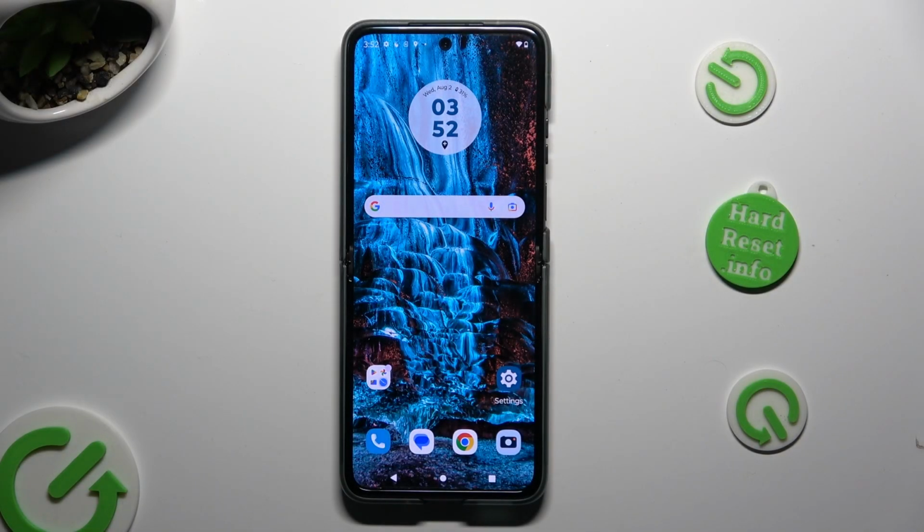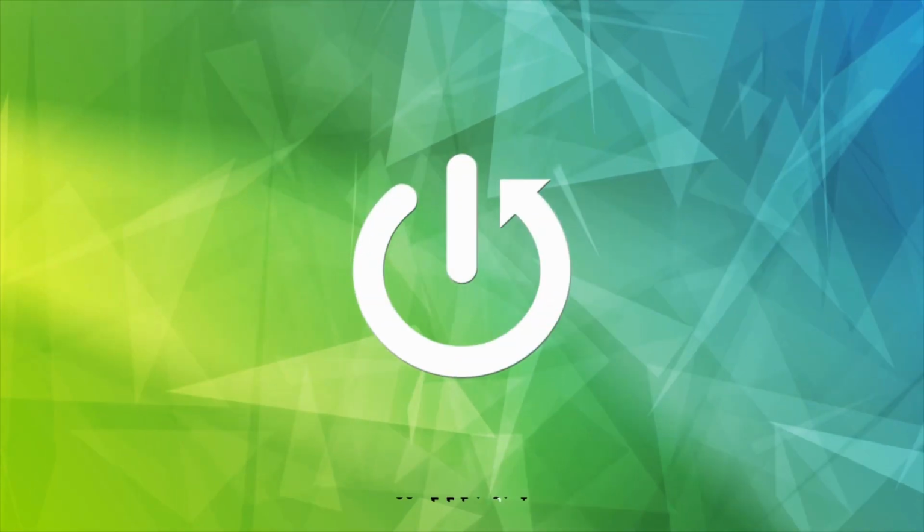In front of me is Motorola Razr 30, and today I would like to show you how you can check all specifications of this Motorola.